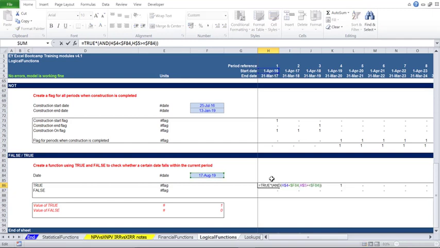Now, if you observe the first part of the formula, it is getting multiplied by true. A true multiplied by another true will give us a 1. So if you scroll your selection to column K, you will see that the date 17th August 19 is falling in between 1st April 19 and 31st March 20. So the AND function returns a true. Since we're multiplying true with another true, it returns a 1.